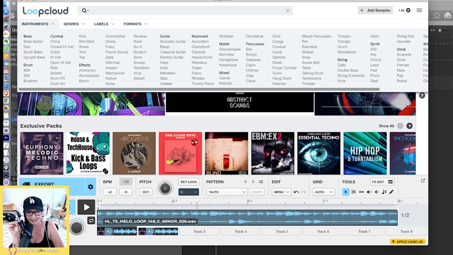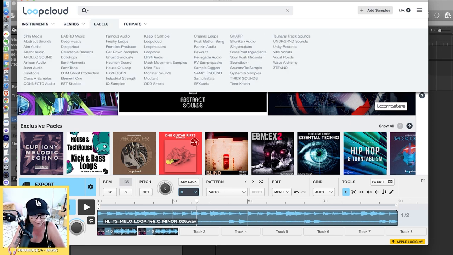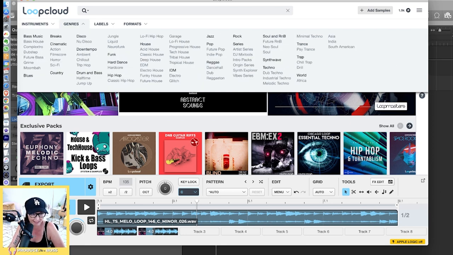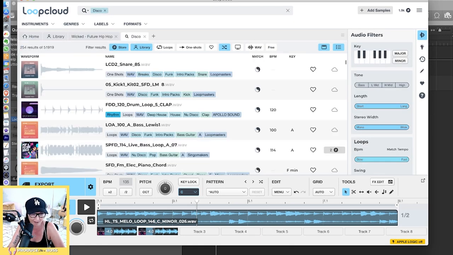So one of my favorite things about LoopCloud is actually the search feature and how easy it is to find whatever instrument or genre or sample pack you're looking for. And you can tell just by clicking up here how easy it is. And as you click on things, it allows you to filter by those things. So I can click disco and it's gonna pull up a bunch of disco stuff.